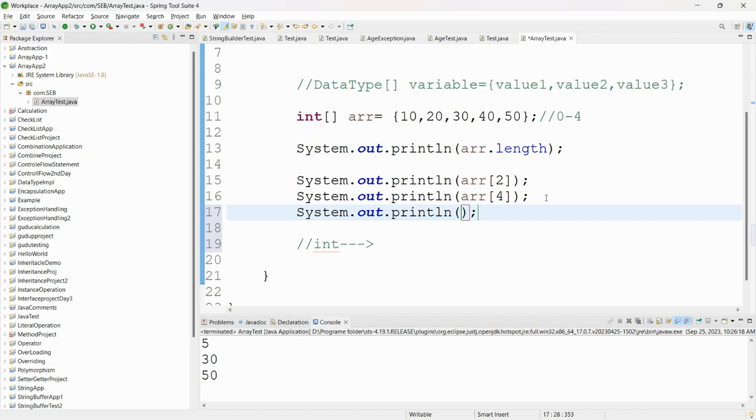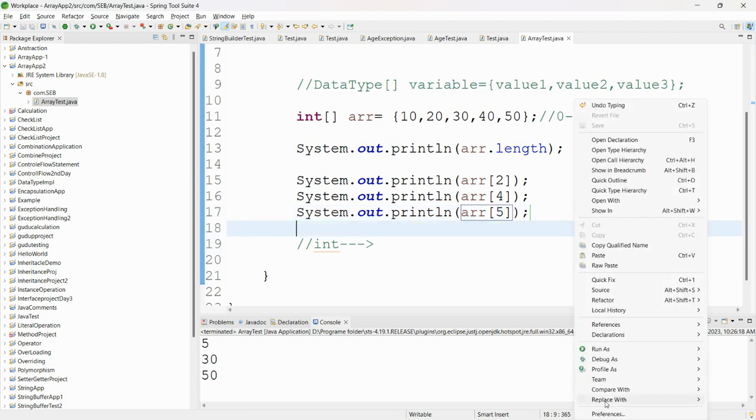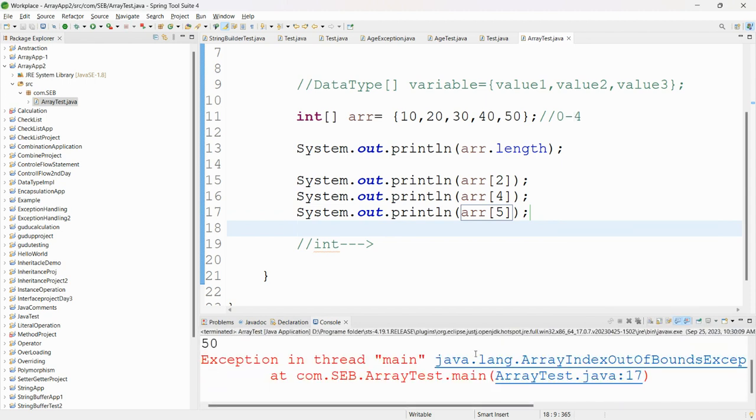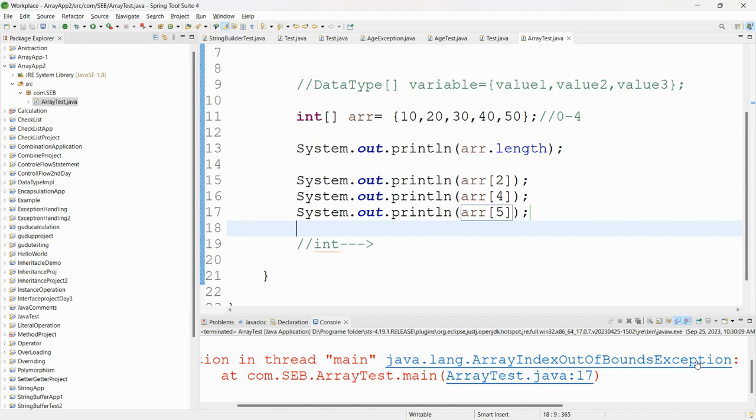sysout, meaning I want to print here 'error' then 5, look here, we will get an array index out of bound exception. Why do we get an array index out of bound exception? Because in this case also the size is fixed.